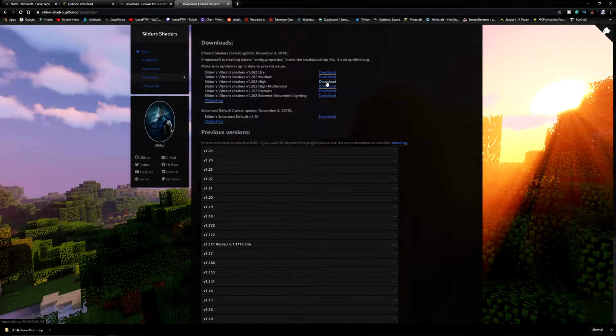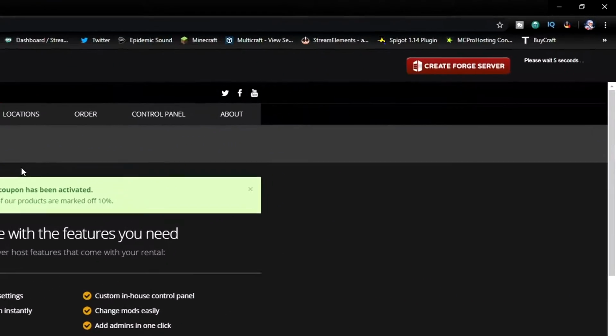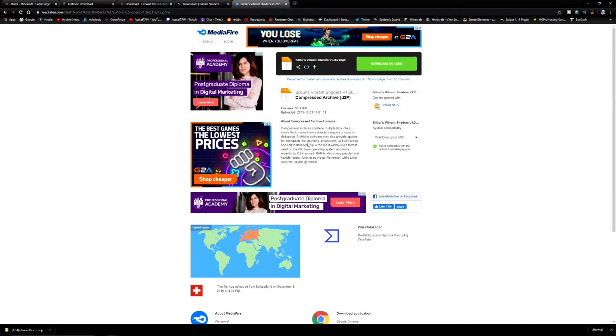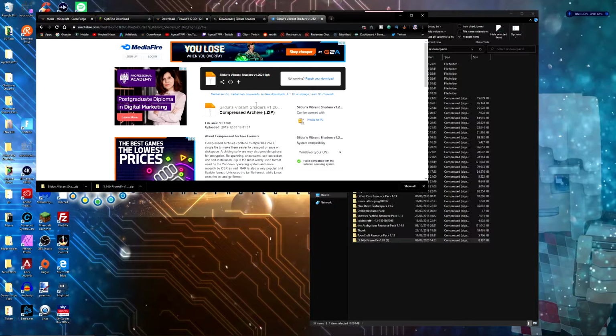I'm going to press on download. Again, we've got an ad focus site here, guys. Do not click on anything. Just wait for the top right-hand side for that counter to go down to zero. It will go to skip. And once the skip appears, just only press on skip. Now it's going to bring us to a MediaFire. And we're going to press download here, the green button. And on the bottom left, we have got Sildur's Vibrant Shaders. I'm again going to drag this onto my desktop.